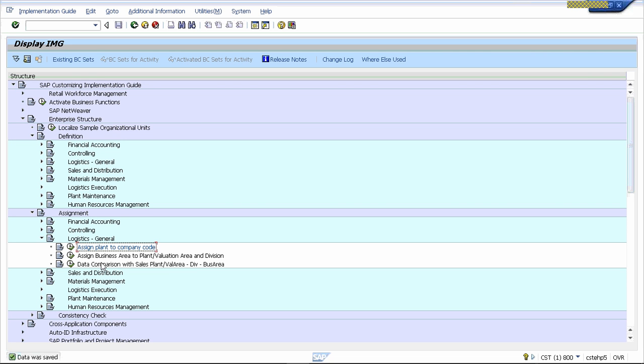This is where you can also assign your business area to plant and evaluation area and also the division. We'll be doing this later on in the future. I'll show you where and what we need to do in that so that we can take care of the error message we'll see in the execution of the sales order.